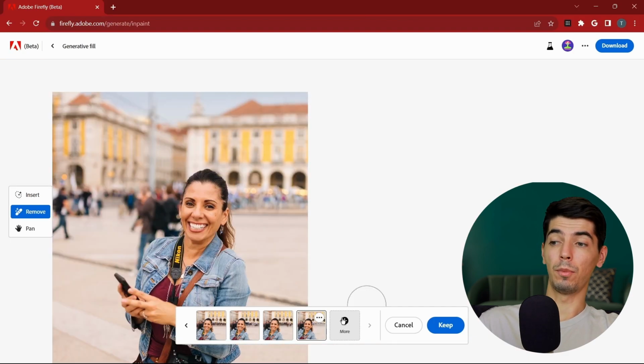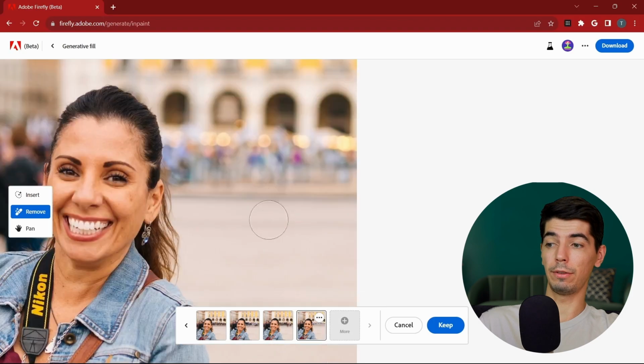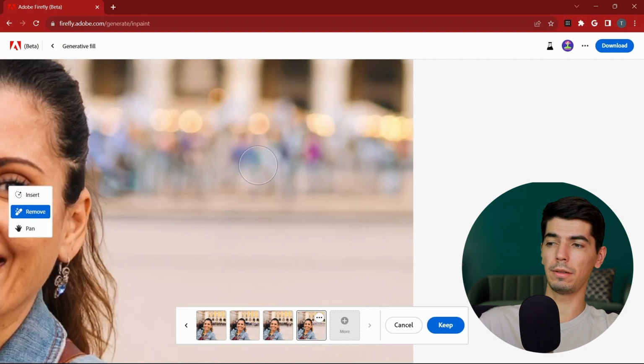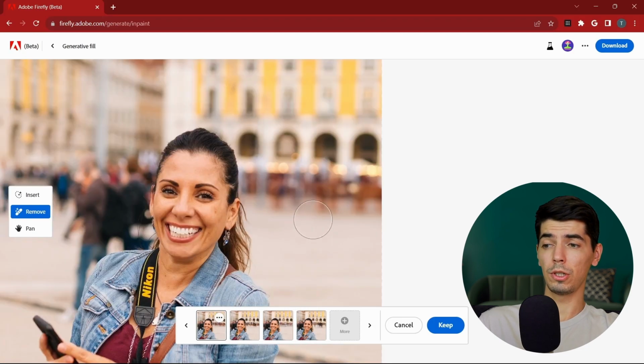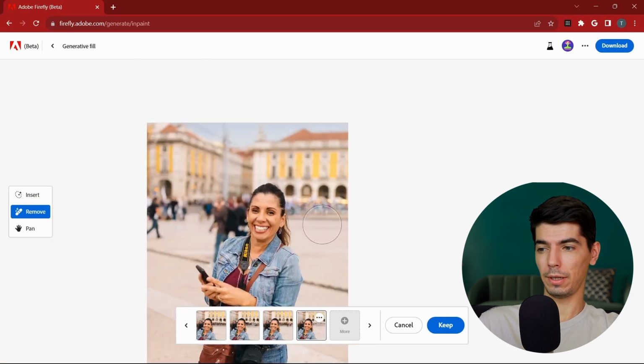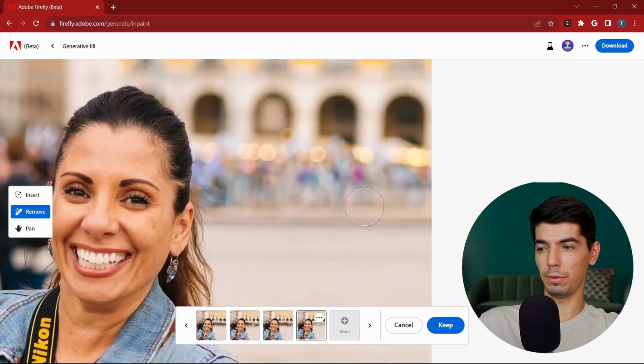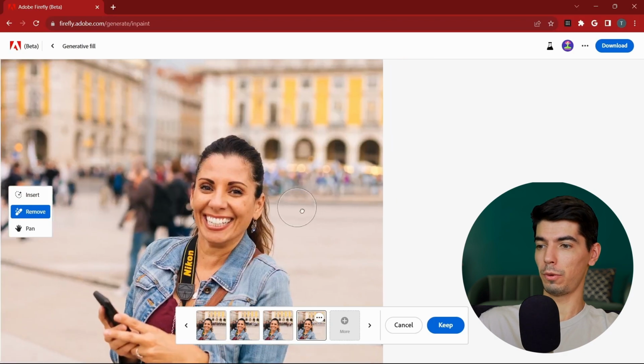I'll try to make some more variations to see if we get rid of this graffiti thing. Okay, first one looks pretty good. Second, third, and fourth. So from the new generation, I really like the first one, but I think I will stick to the graffiti one. I think it fits quite nice.